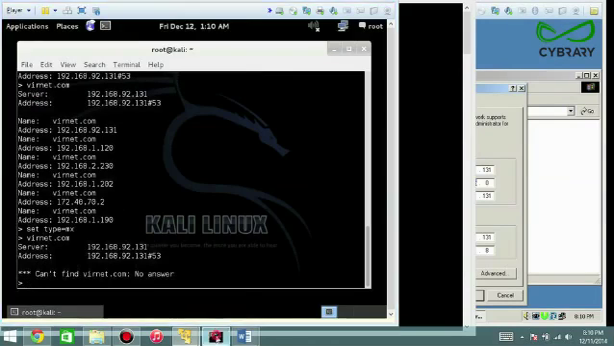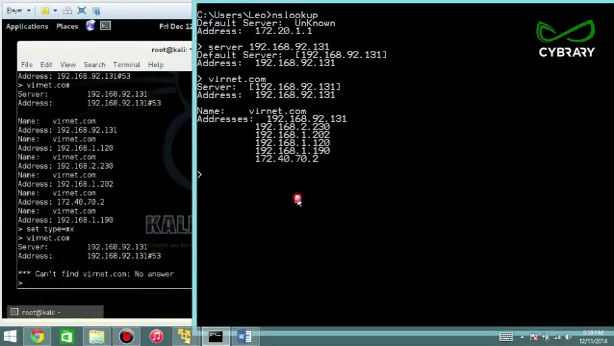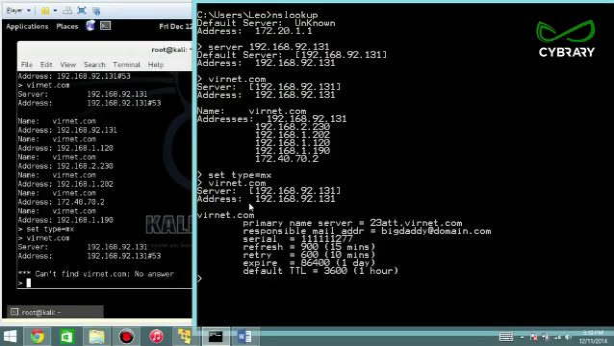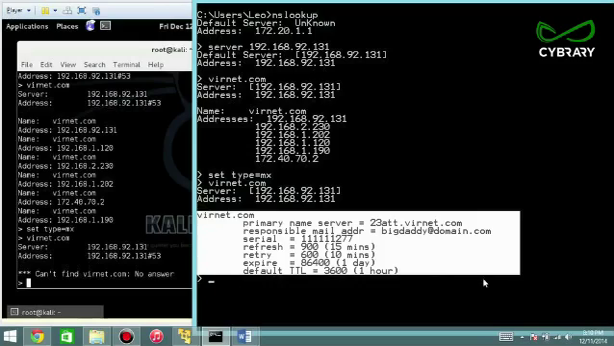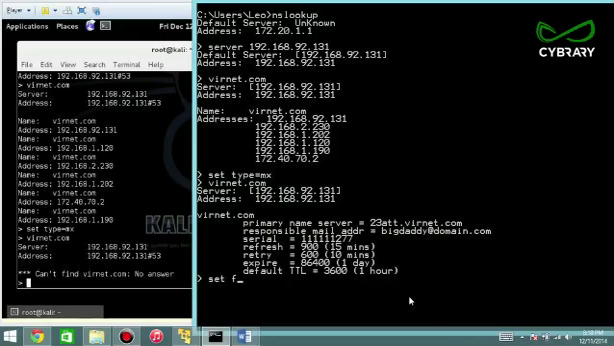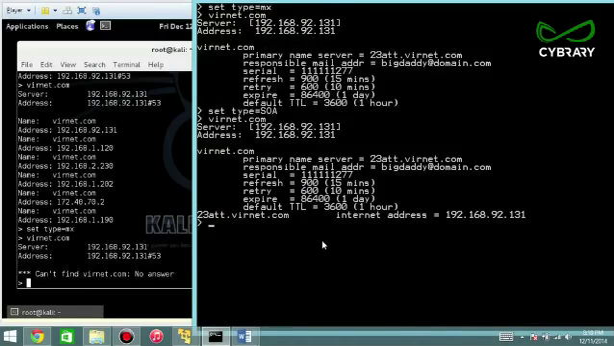And we can compare that simultaneously over here on the Windows client. Okay, set type is equal to mx and vernet.com. Now in this case, what you're actually getting is not the mail server, but actually the start of authority record. This specific piece right here looks just like the start of authority, and I can prove this by just setting the type equals to the SOA record and basically doing the same thing, vernet.com. Okay, and you'll see that the results are pretty much identical.